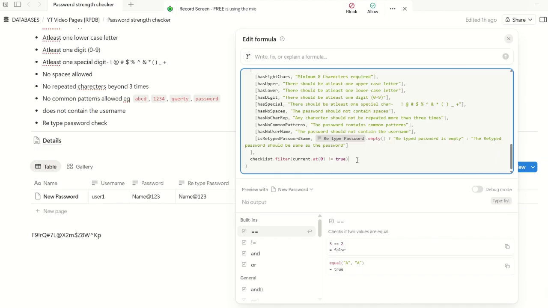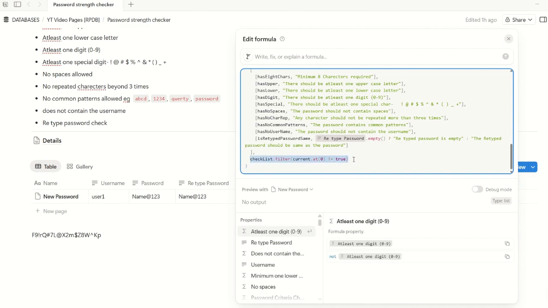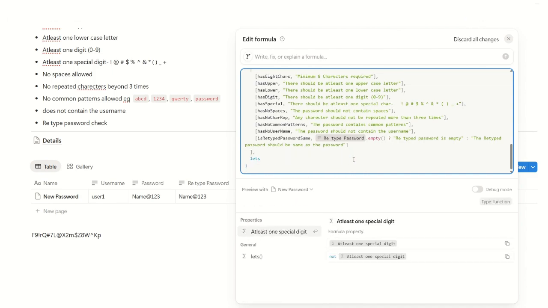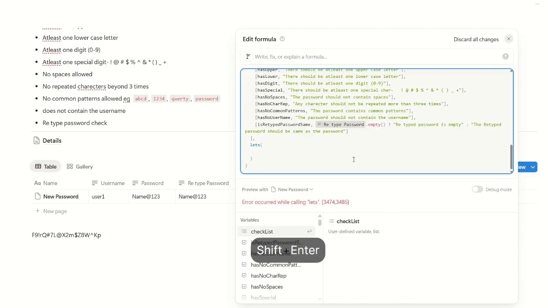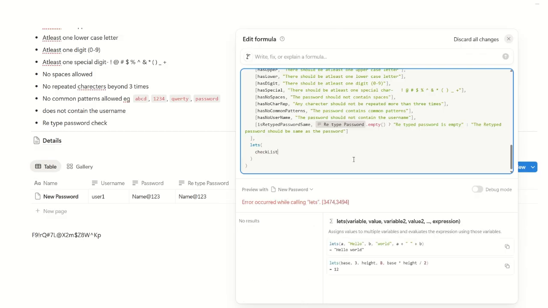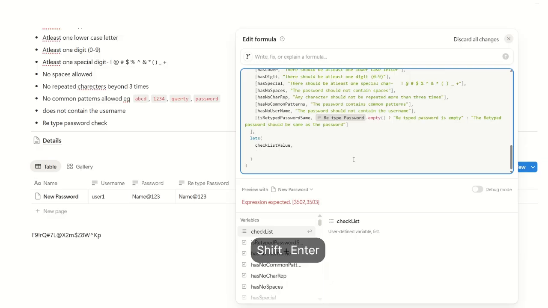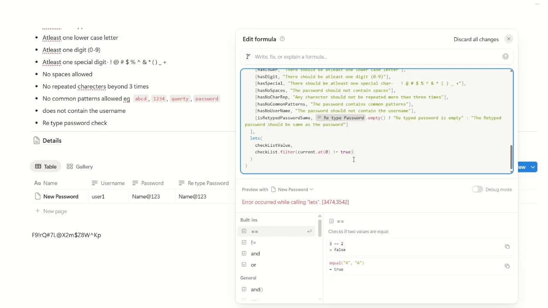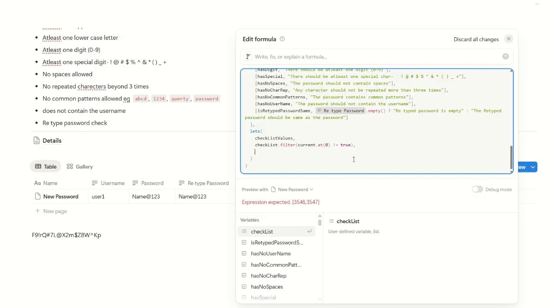And the next step for us is to show some output. Currently it's showing no output because all of the criteria are okay with the current password, which is name at 123, so it's fine. So what we'll do is create a let function here so that we can create a variable. We're using the let function and we'll be using the checklist value. Now we have to check if the checklist value is empty. We need to show that the password is strong. Otherwise, we have to list what are the things that need to be changed.